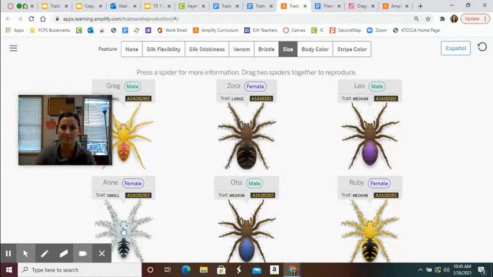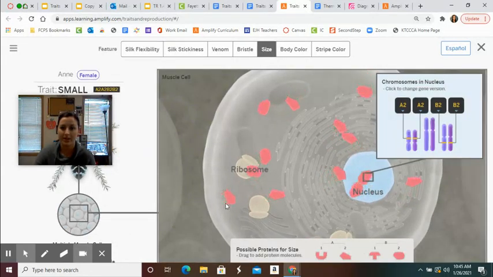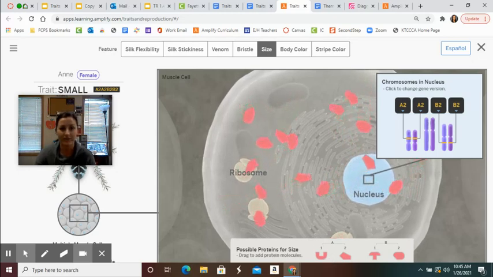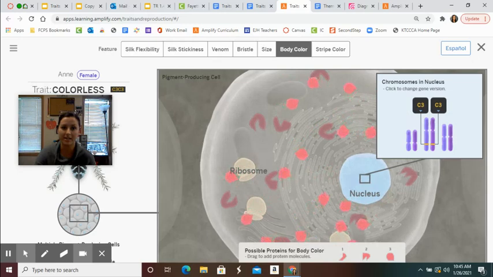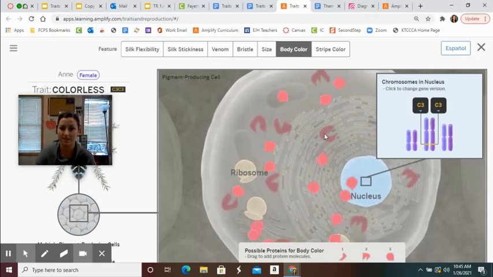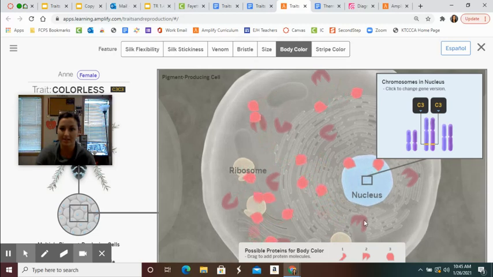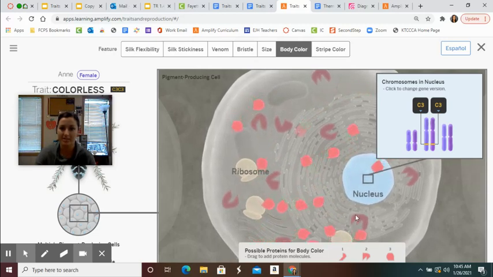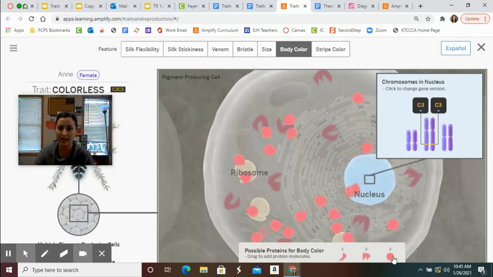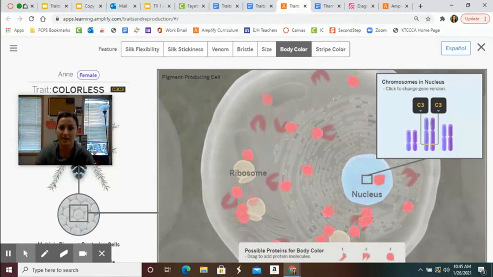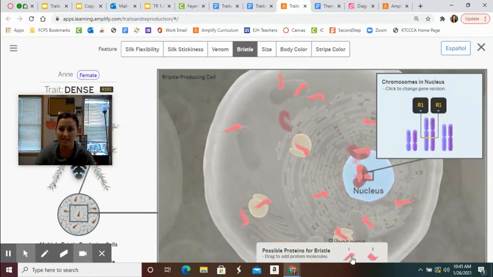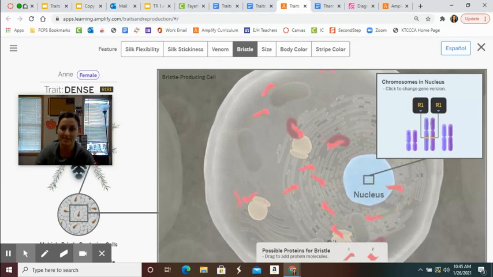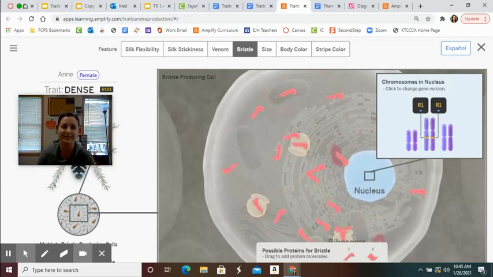So if I click on my small spider, you're also going to notice that each feature has different shaped proteins. And so we have these ones, and you can see there's some connecting going on. If I were to do body color, and it's colorless, you can see there's a lot of weird stuff going on. We have these purpley dark proteins already in here, and then these other ones floating around. And you can kind of observe what's happening here. For bristle, same thing. These are moving, and you can see that these connect into those proteins. And so each feature has a whole lot of different stuff going on.